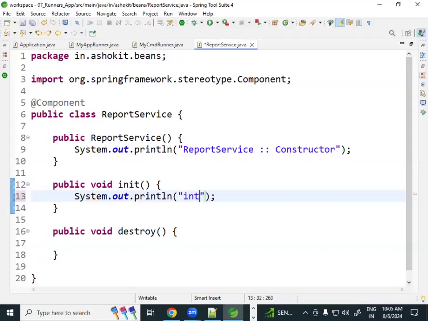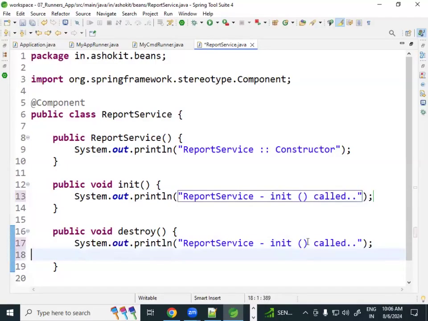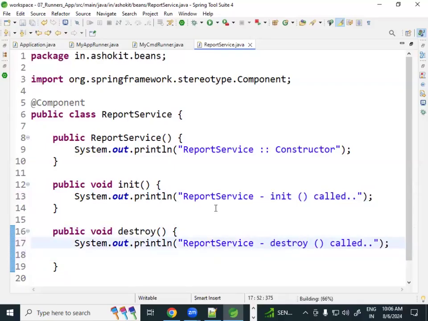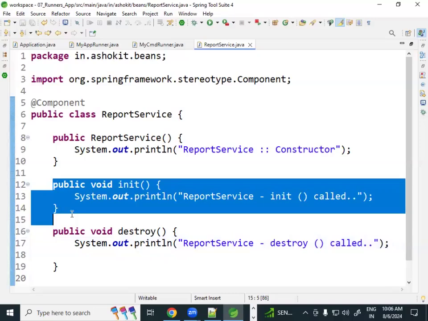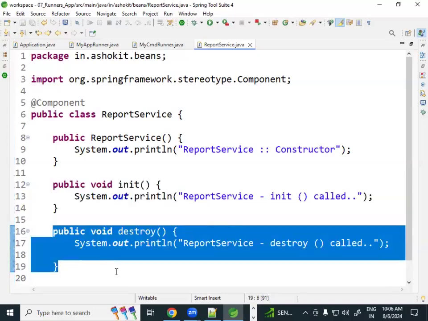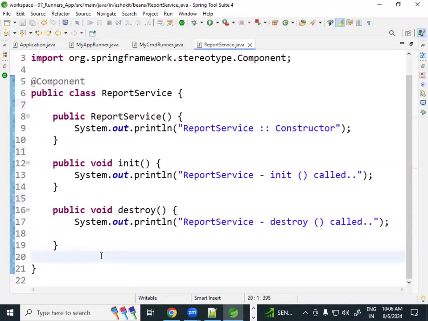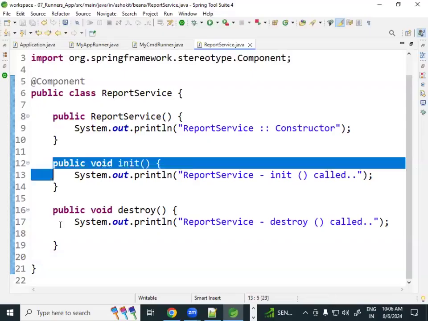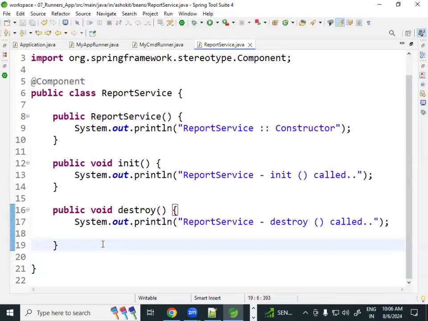System.out.println, I will say that init method, report service, init call. Okay. Then next one, system.out.println, report service, destroy method got called. Okay, one method I am writing as an init method, another method I am writing as a destroy method. So I want to execute these methods as life cycle methods.